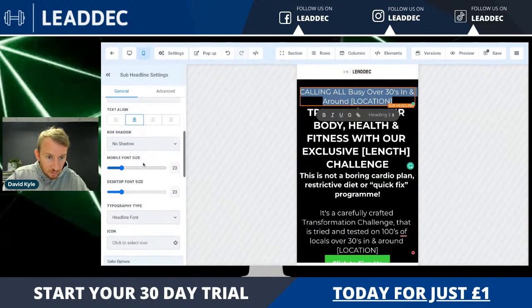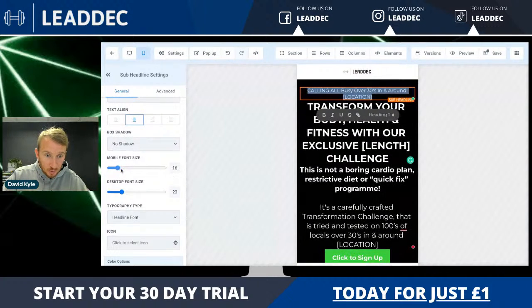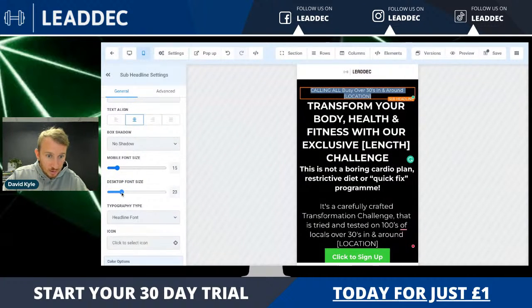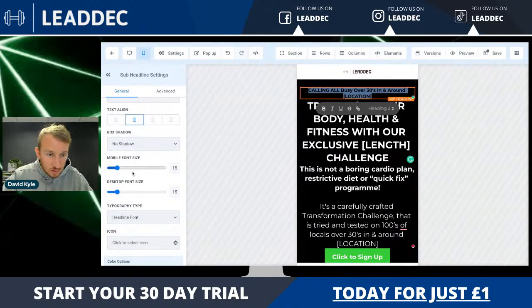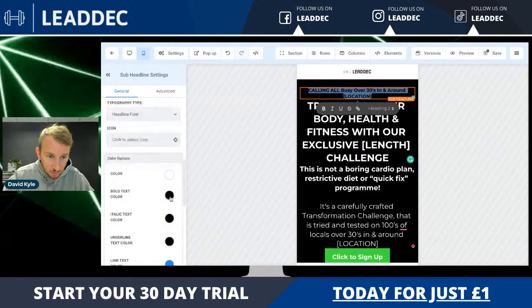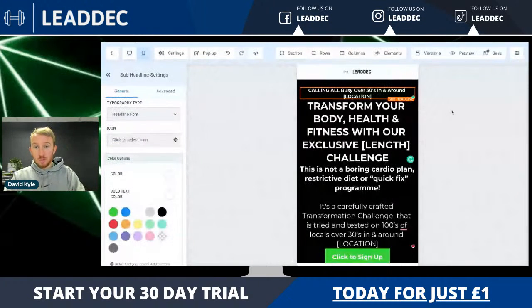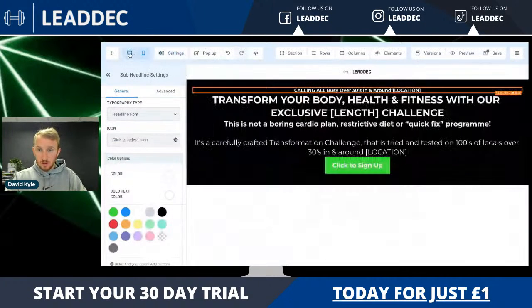So let's reduce the text on the left-hand side. So you've got mobile and desktop. Let's just reduce both of those. Let's go 15 and 15. So let's make it bold as well. That means we need to change the text, bold text to white. Cool. Okay, so let's have a look what it looks like on desktop. Looks okay. On mobile, okay.